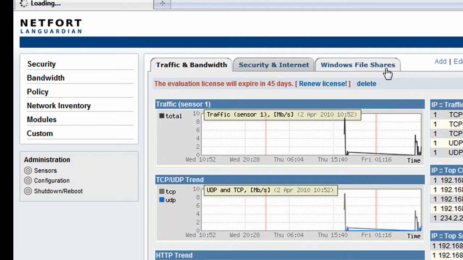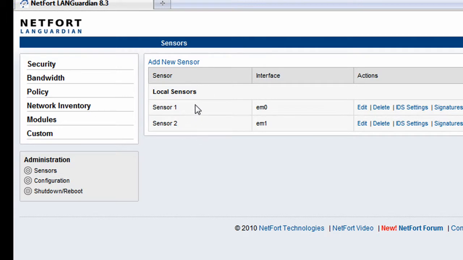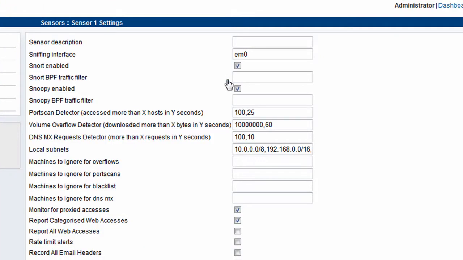Then we need to go to Sensors, and you should have some sensors listed here. These are installed automatically as part of the installation. I've got 2 sensors in my system, so I'm just going to edit the first one here. I'm going to give the sensor description. So this one is connected to the core switch on my network.